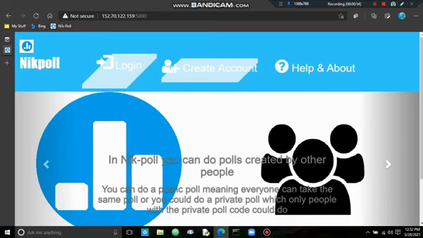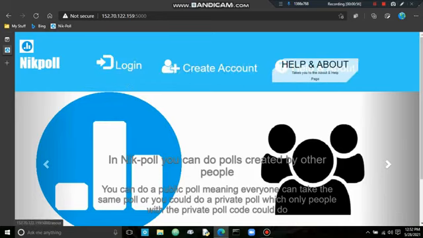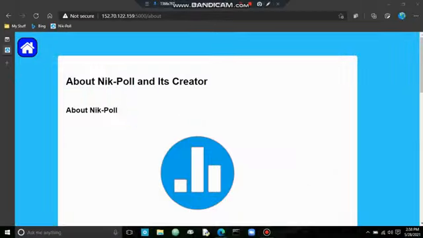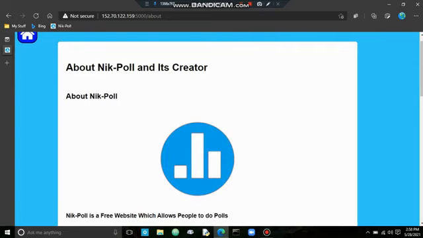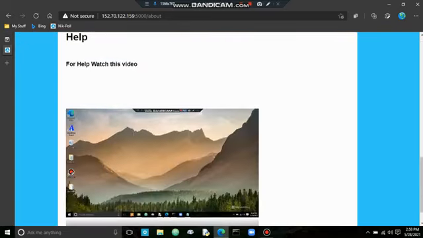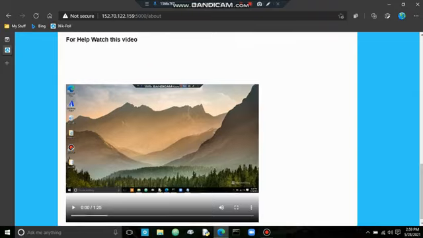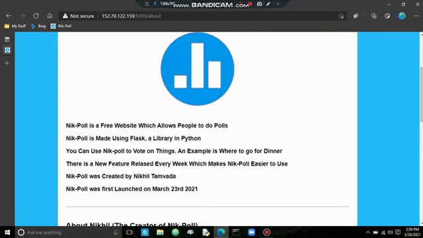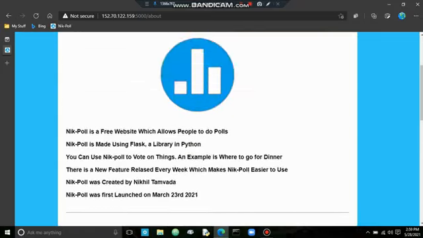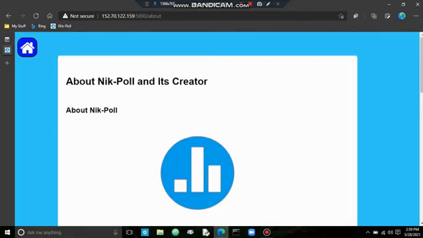So first, let's go over this navigation bar. First, we'll do help and about. So when I click the help and about button, I get redirected to this page. On this page, there's two sections. One is about Nik Poll and its creator, and the other is the help section. In the help section, there's a video, and in the about Nik Poll and its creator, there are 2 paragraphs. Okay, now I'm going to go back to the home page.